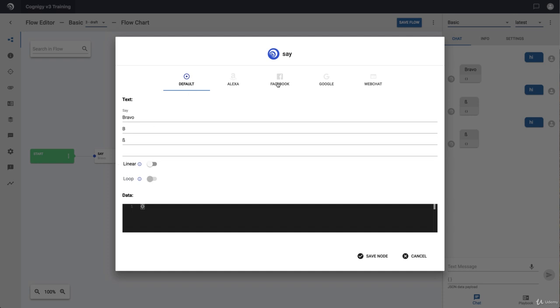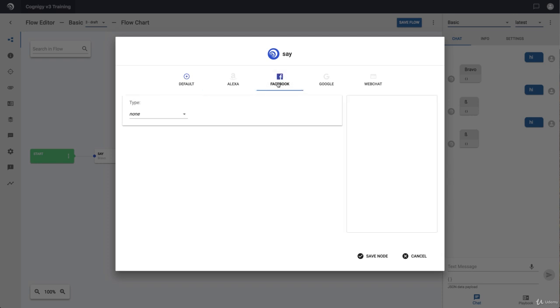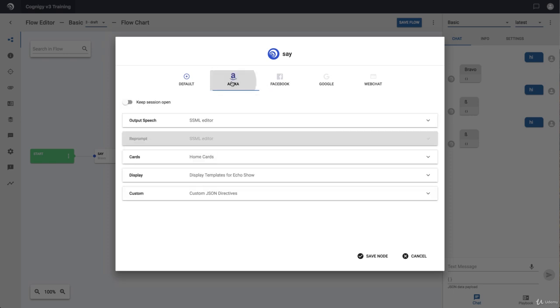For example, the Facebook Messenger channel is used for requests originating in Facebook Messenger. Each channel has a different format based on the capabilities of the channel. The Alexa channel can be used to output text to an Amazon Echo, cards for the Amazon Alexa app, and display templates for the Echo Show. You can find more information on creating Alexa skills in the Cognigy documentation.